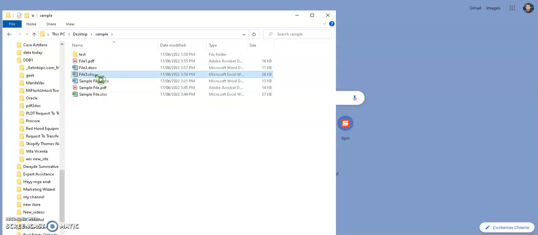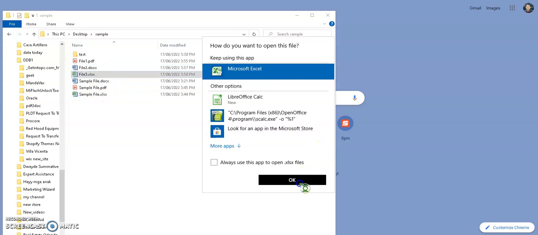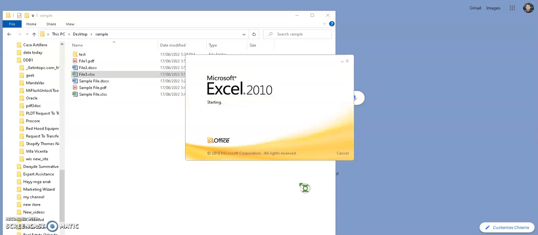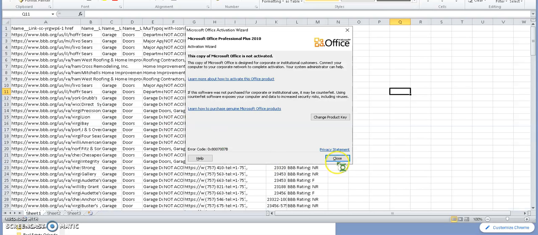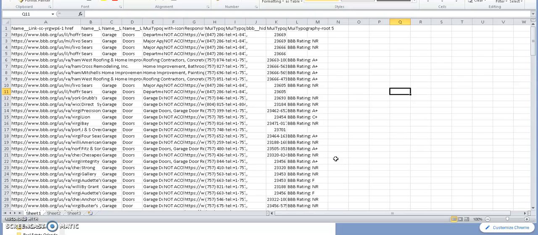Let's try. You can see it's protected. You have to key in the password. It's there. Alright, so if you want to put a password, just use the application LibreOffice, and you're ready to go.